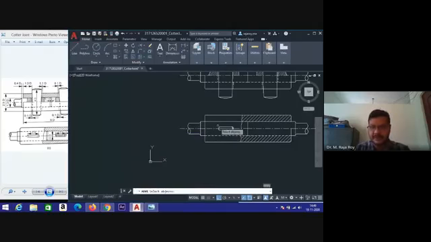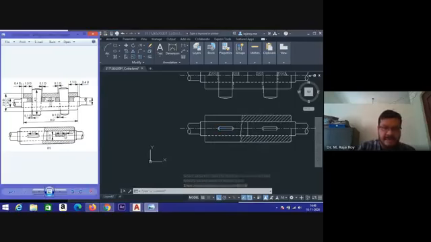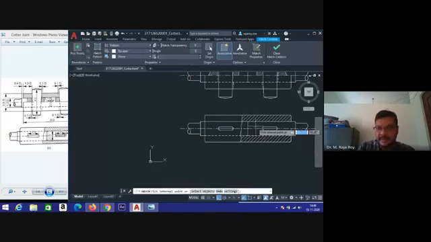Now mirror this. Go to mirror command, select this and take the mirror image of it. On the other side also you will get the same thing. Here you have to apply hatching. Go to hatch command, apply hatching here.